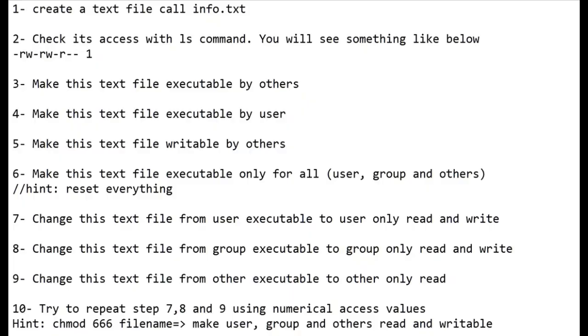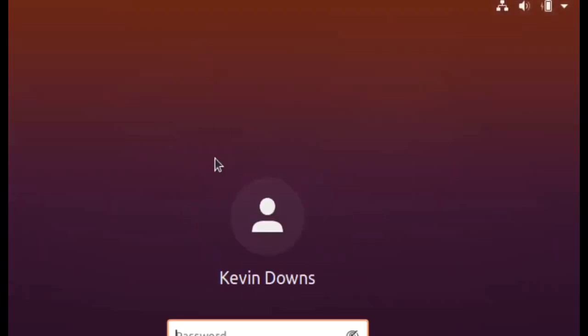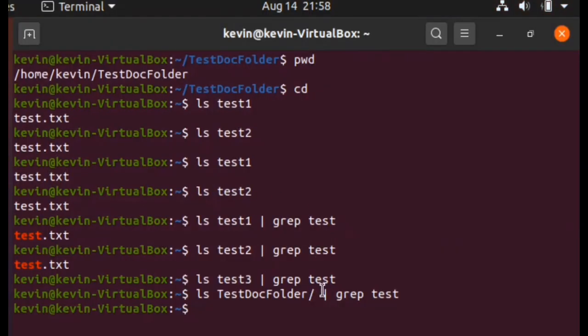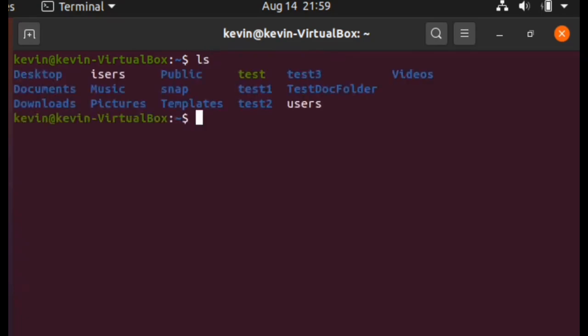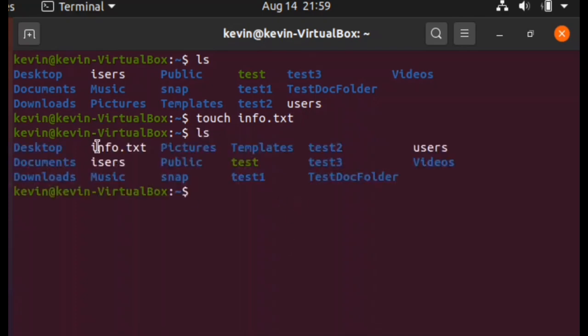So let's go to our virtual box here. Let me go ahead and log in. Go ahead and clear the screen here. Let's do an ls to show you that that file does not exist. So I'm going to do a touch, T-O-U-C-H space, and this will create an empty file for me. We're going to call it info.txt. So it's going to create an empty file for me in my current directory. We'll do an ls so you can see that file there. So I got that file here. So that's our first task.